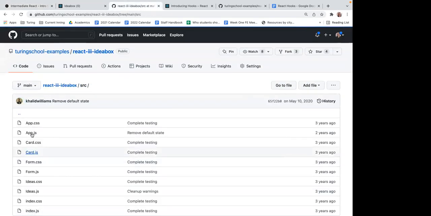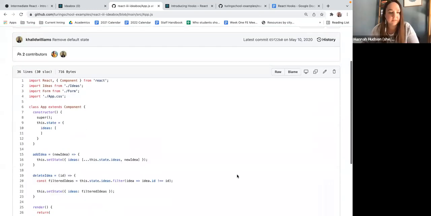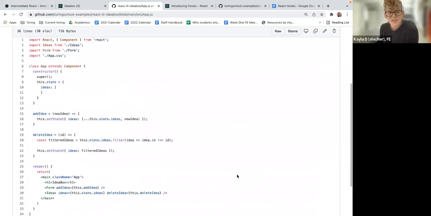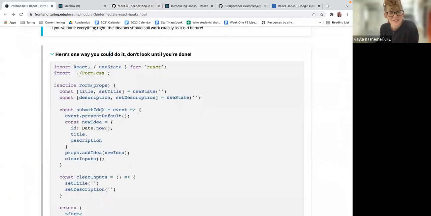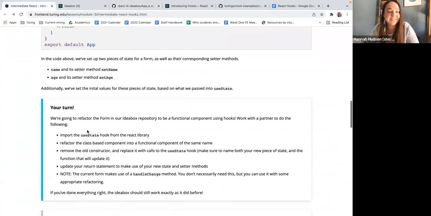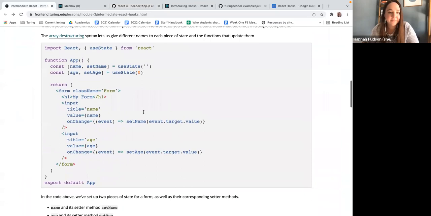Okay. And we're gonna get to refactoring this one. I think she just means in the lesson, on the example in the lesson. Oh, okay, thank you. Right here.